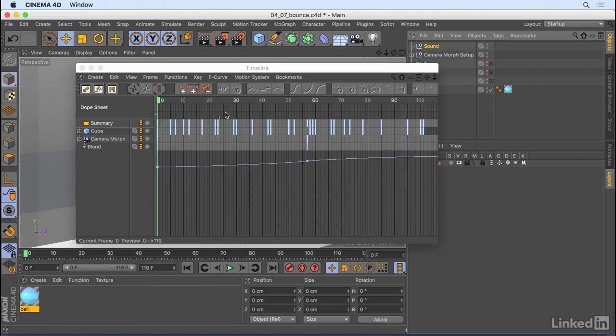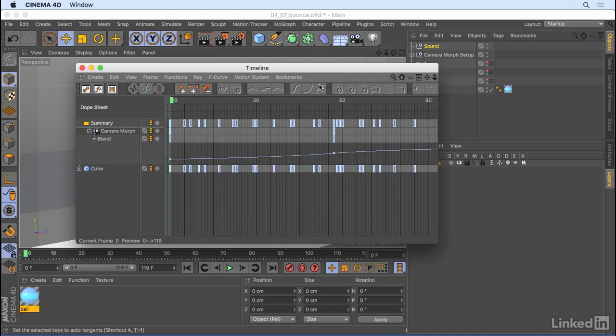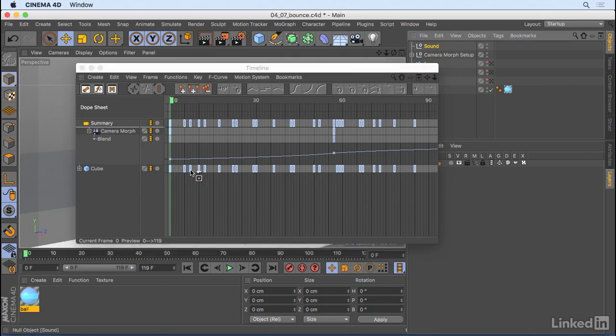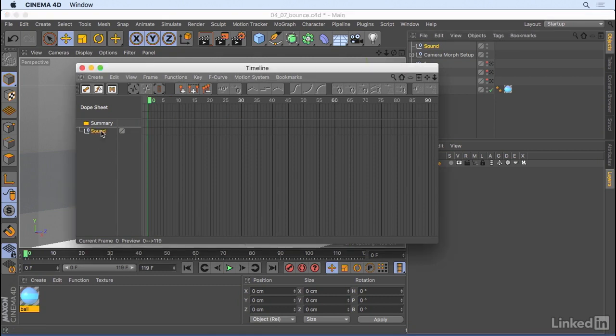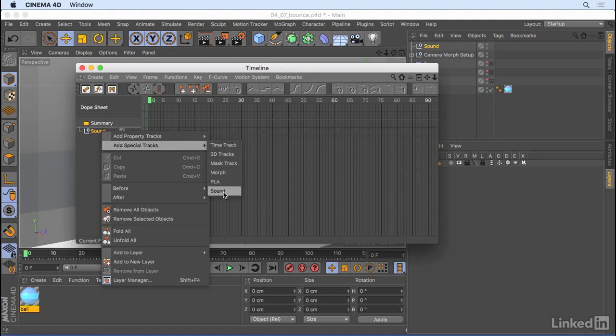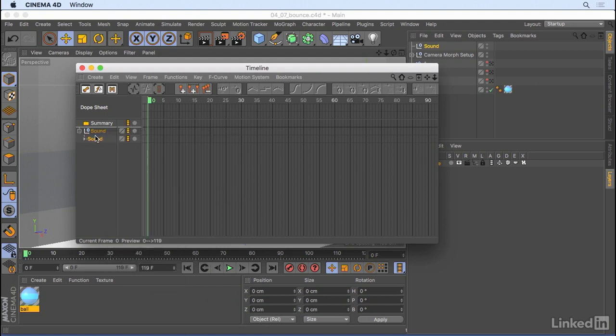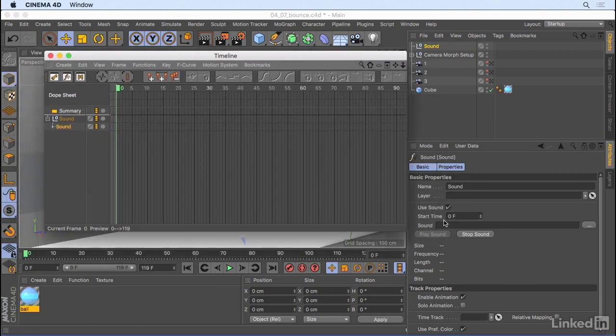If you can't see it, we need to just reset the view. You can choose bookmarks, default bookmark, and that's a good way of getting back to your standard view. And then we can just drag in the sound null. Right click on the sound null and choose Add Special Tracks Sound. And then when we click onto that, if we have our Attributes Manager open, you can see that we can load in a sound by clicking the button here.